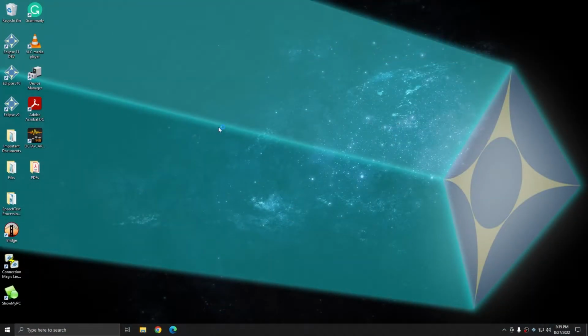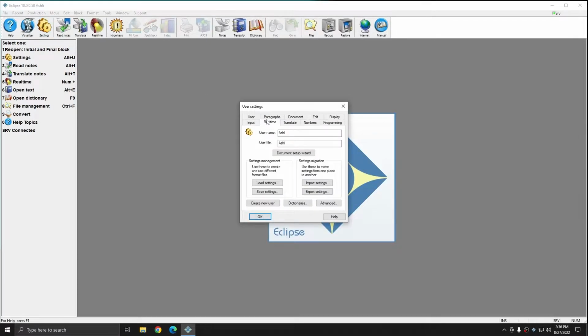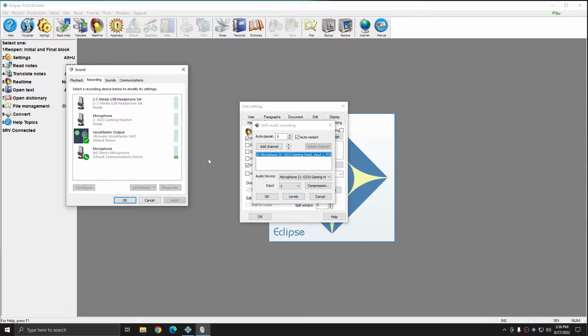The first way that you can access Windows sound settings is through Eclipse. If I open Eclipse, I can go to User Settings, Real Time, Audio Recording, and in this window, there's a Levels button. If I press the Levels button, this will take me directly to Windows sound devices for playback devices as well as recording devices. Here you can set your default devices and also right-click on a device and access its properties.